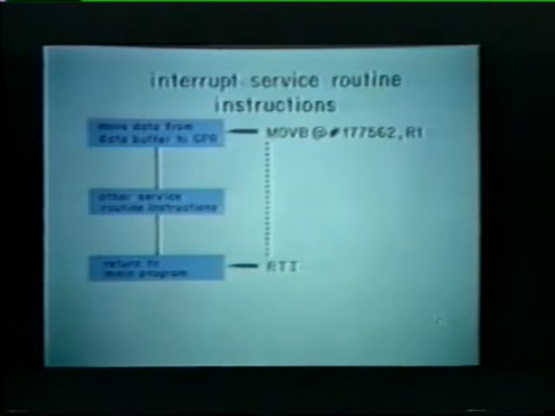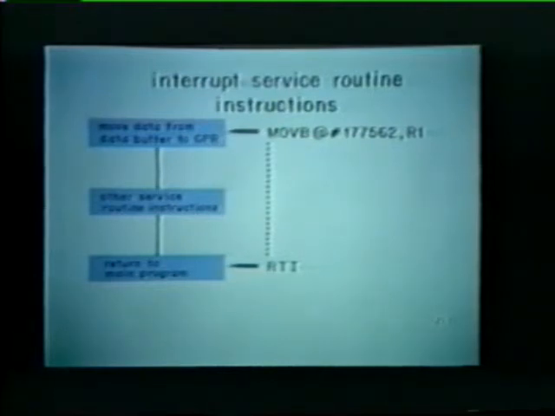The first instruction in the interrupt service routine is stored in memory at location 2000. The instruction moves the data byte from the teletype DBR to the CPU. Remember now, the fact that the interrupt has occurred indicates that the data is available in the DBR. In our example, a move byte instruction transfers the data from location 177562, the address of the reader DBR, to GPR1. A number of other instructions would now make use of the data in GPR1. The data could be compared with other data or added to data in another location. It could even be output to some other peripheral device, such as a printer. After the required instructions are completed, the interrupt service routine is concluded with a return from interrupt, or RTI instruction.